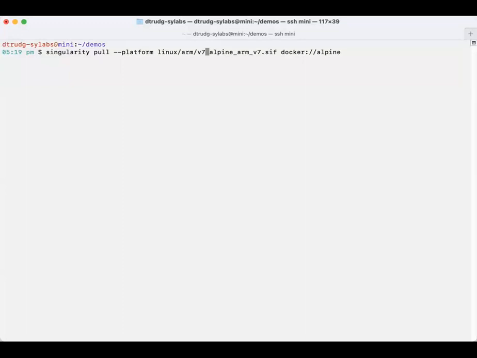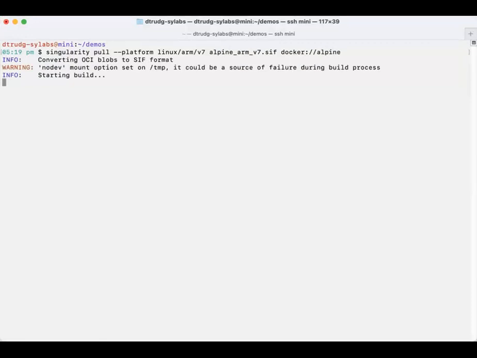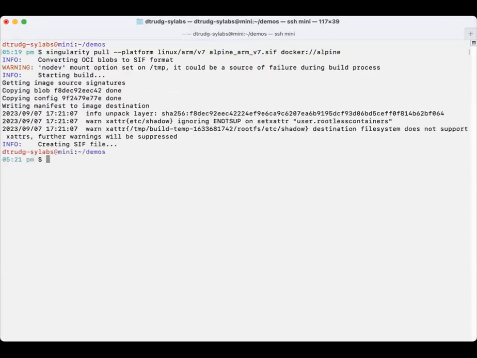You have old ones which don't have any hardware floating point. You have newer ones which have hardware floating point, and so on. So here we're going to ask for a 32-bit ARM image, which is a V7 image. And we're going to ask Singularity to pull this down to a SIF file, and it will go ahead and do that, fetching the correct image from Docker Hub. And if we did this multiple times now, it will be cached properly by architecture.